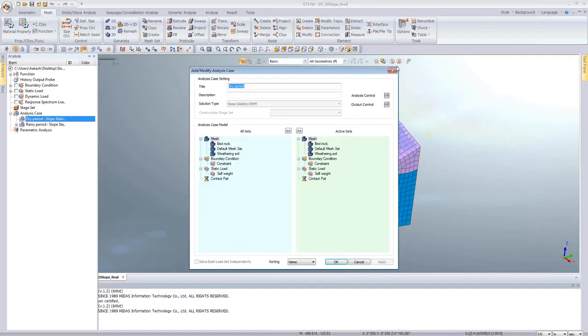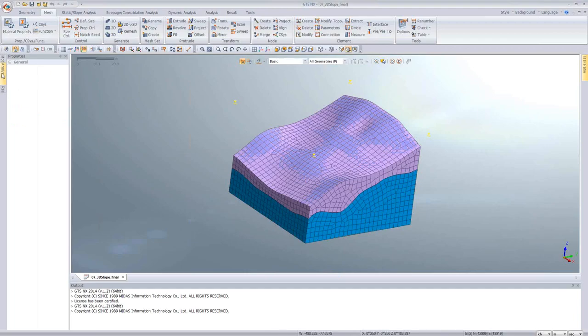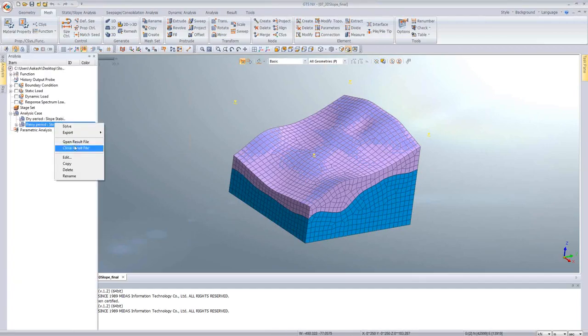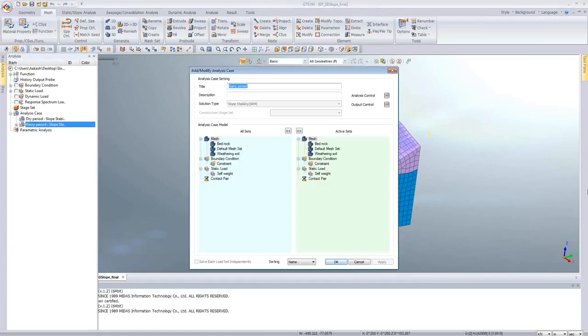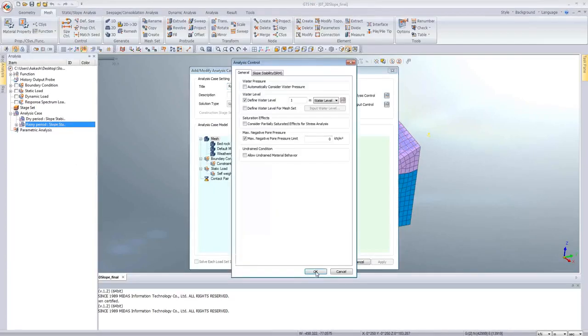control. And the other case is the rainy period. The rainy period, basically we are considering a water table to a particular depth. So in the analysis control you can see that it is 1 meter. So if the water table is horizontal, that is most of the case, you can consider it, and if not, what you can do is define your own water table as per the variation of the water table using the water level function. So both kind of consideration could be done.